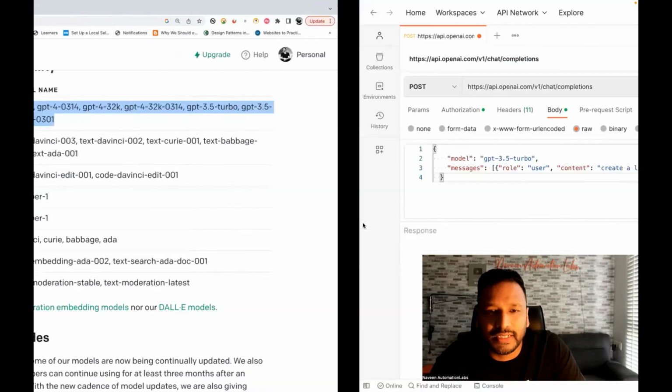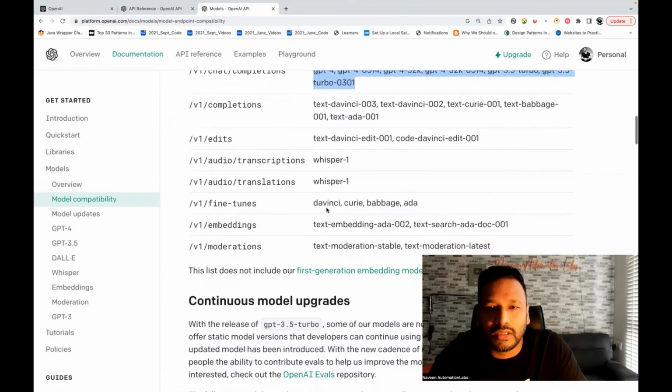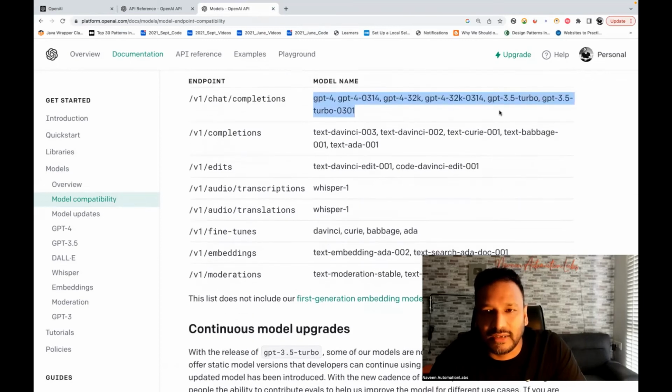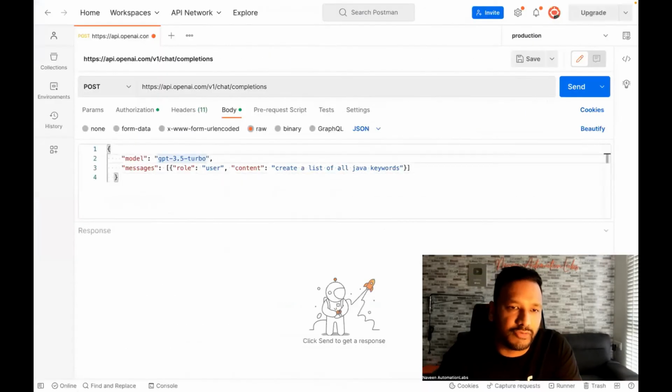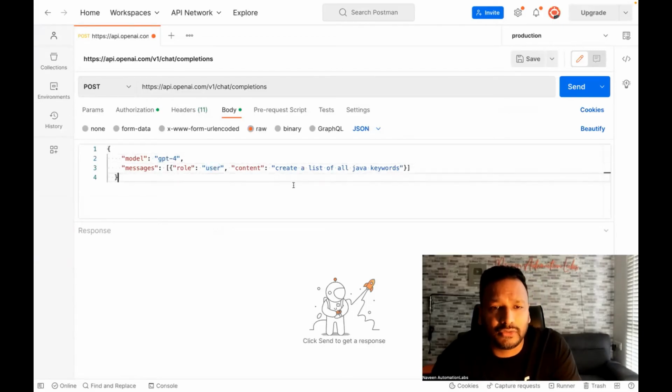For example, we are using GPT-3.5 Turbo. That is the latest one. Maybe it's not listed here, but see here, you can see GPT-3.5 Turbo. Let's say I really want to use the GPT-4 model. I can use this GPT-4 model instead of Turbo. So let's use GPT-4 here. Role equal to user, and what is the content? Create a list of all Java keywords. Simple, that's the prompt that I'm sending.